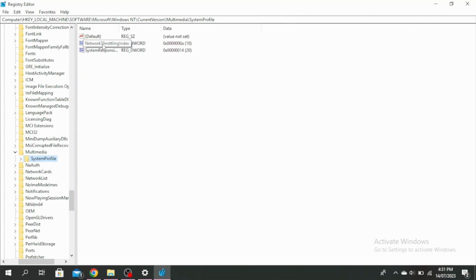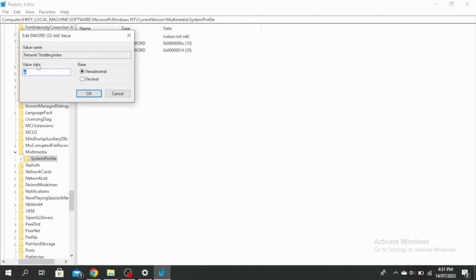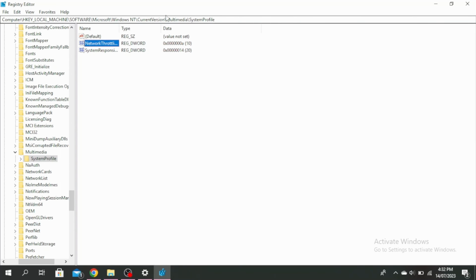So you'll see this NetworkThrottlingIndex, so right click on that, and then click on Modify. So you'll see this value data, so type capital F 8 times, and then click on OK. So you'll see how I got here by looking at this up here. So if you missed a step, you can just follow these.